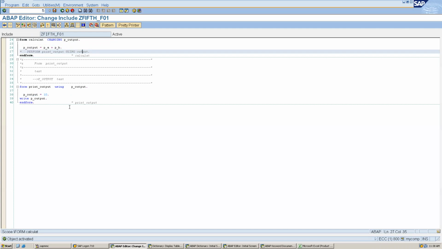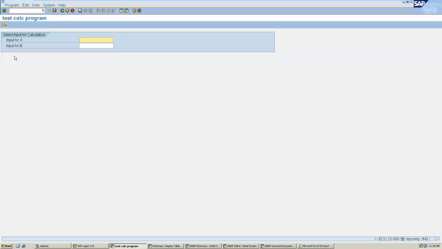Okay, so what I want you guys to try is to create a similar program where you pass one more field for calculation, like a calculation sign. So if I pass plus, minus, division or multiplication, any sign over here, it should display a result based on that sign.